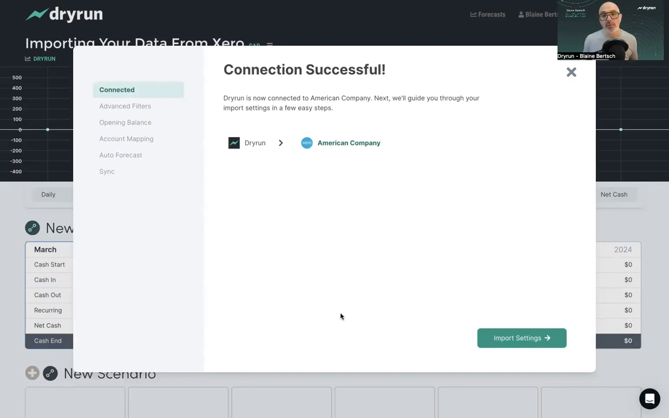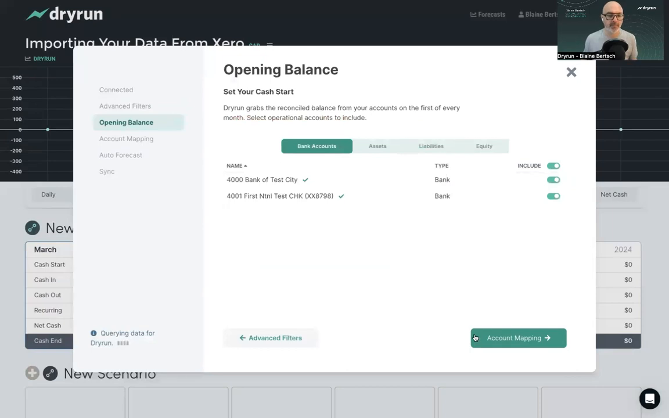Once you've approved Xero to allow access to your file, you'll be taken to the screen that will confirm that your connection was successful. Next, click Import Settings on the bottom right corner of your screen. On this first screen, you'll be prompted to select the bank accounts that you want to use for the opening balance on your file. You also have access to your assets, liabilities, and equity accounts as well.